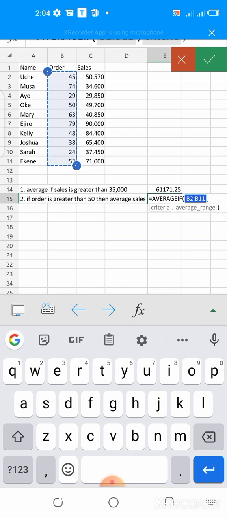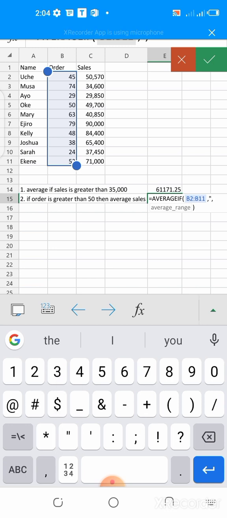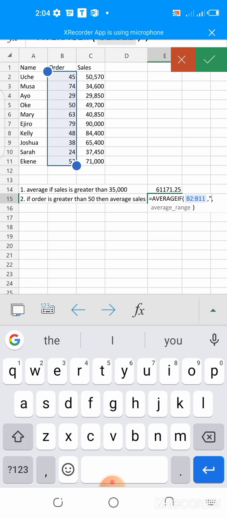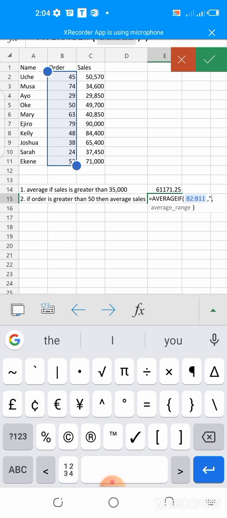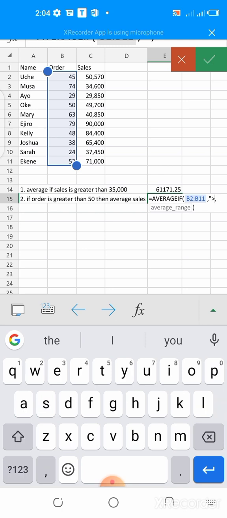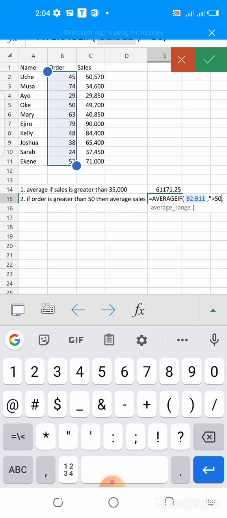The next thing now is the criteria. He said if order is greater than 50. We have selected the range. And what is the criteria for that range? He said greater than 50. So that's the next thing we'll work on. We'll open up our quotation mark and we'll say greater than 50, and then we'll close the quotation mark. So we have taken care of the order.